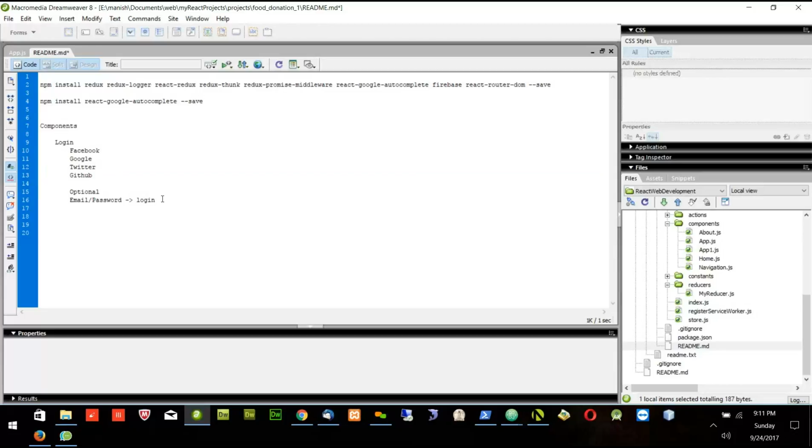Once the user logs in, as a first step maybe he will create a post. Create a post means he will fill the form about which food he wants to donate: what kind of food, how much quantity, what is the location. He describes it, he puts some images of the food. Whatever he wants to do, he can put that. So that is create post.